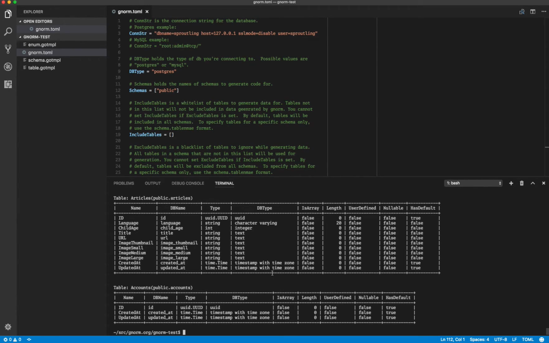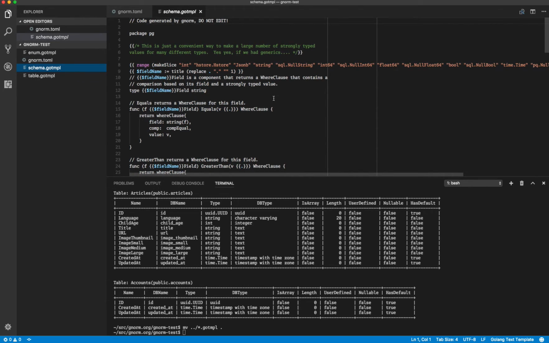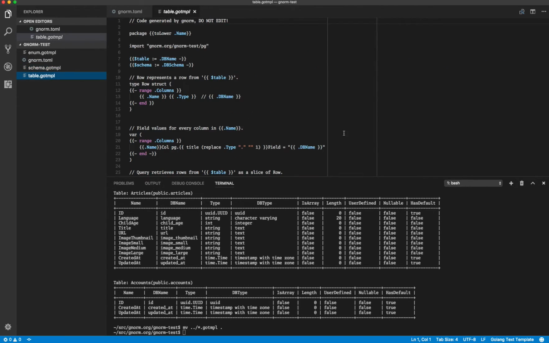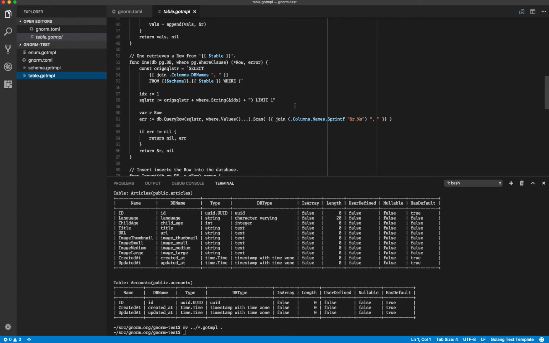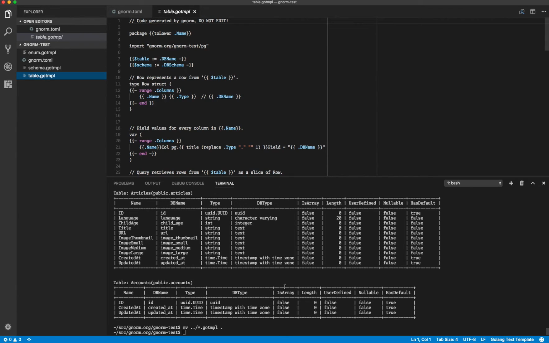We can write some templates. I have some pre-made. So look at these. These are some templates that produce Go code to wrap the database SQL package and generate insert, and select, and delete, and all that stuff, statements that can be very boilerplatey.